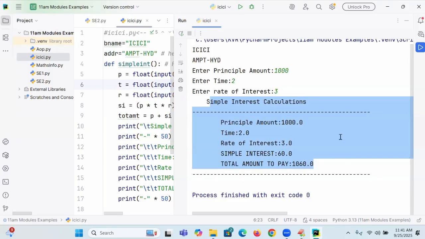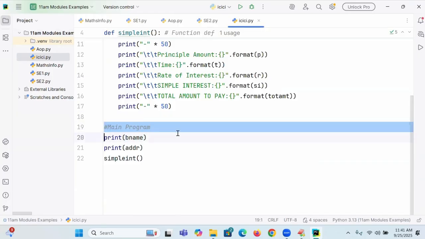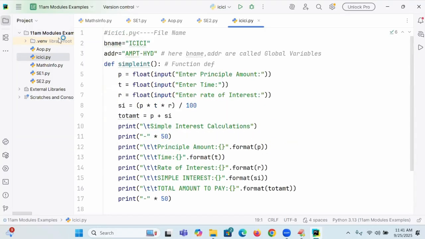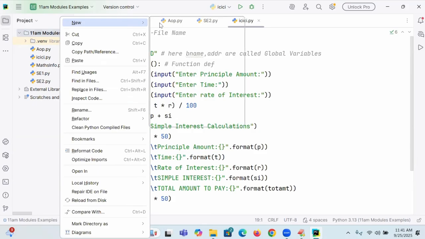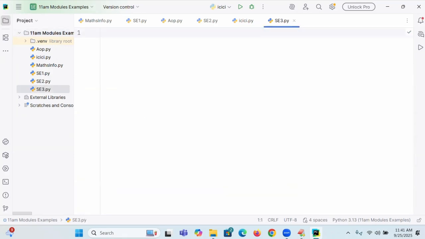Got it or not? But my interest is not to write in the same place, because I want to extend the scope of my accessibility. So go to the place. Students, new. I'll go to something like sc3.py.